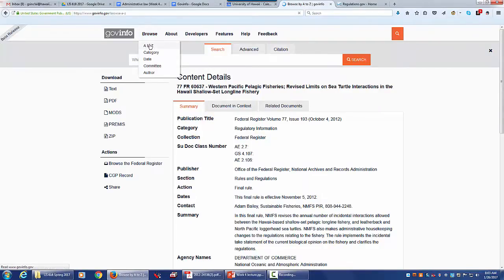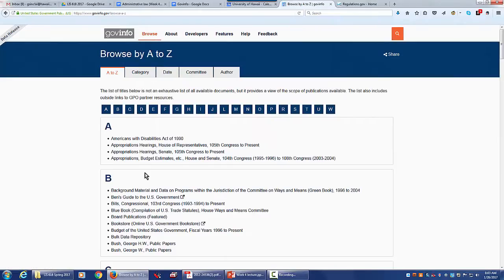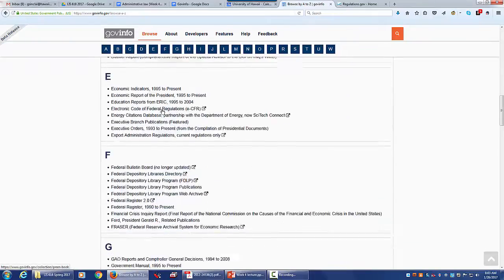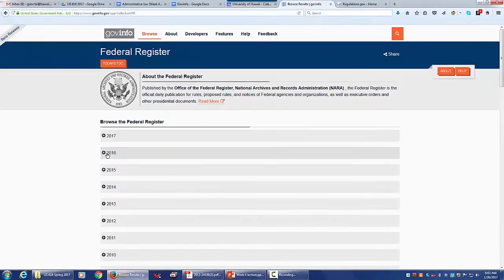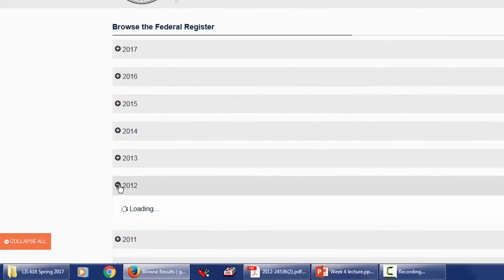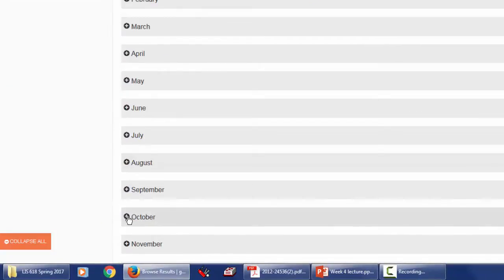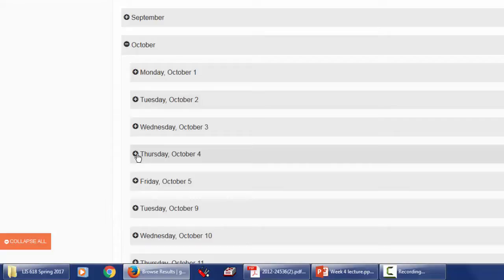Click the Browse button and choose A to Z, then scroll down to Federal Register, 1990 to present. We know that the final rule that we viewed earlier was published on October 4th, 2012. Select the year, 2012. Select the month, October. Select the date, October 4th.